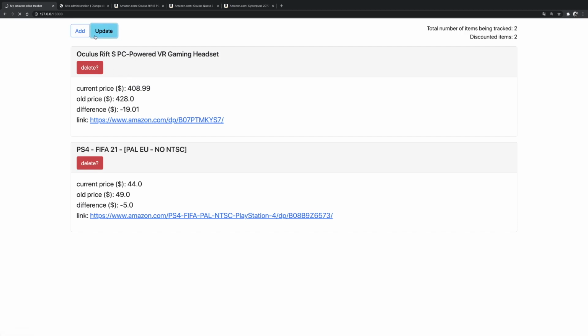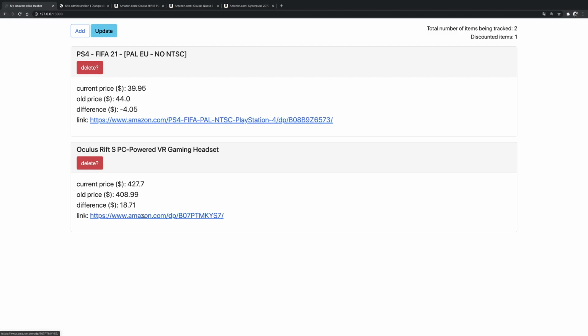Update, and this time it's working. We see the spinner over here. The prices are being updated. As you can see right now, the current price is 427. It actually went up. The old price was 408.99, and we have over $18 difference.